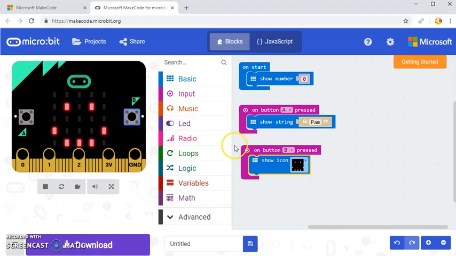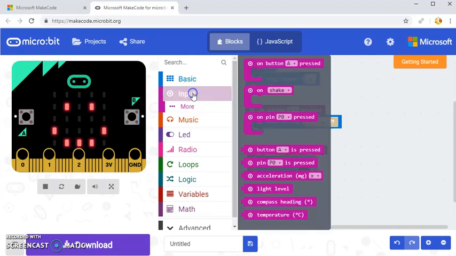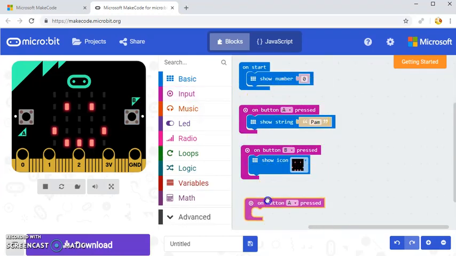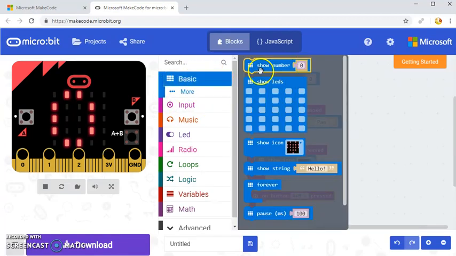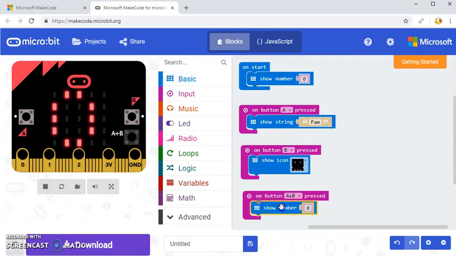Now I want to code on button A plus B, so I'm going to go to input again, pull down the on button A pressed. Again, it's going grayed out, but I'm going to change it to A plus B, and that's okay. And when the A and B buttons are pressed, I'm going to show the number 4. So I pull across show number 0, and then I just click on the 0 and I change it to 4.